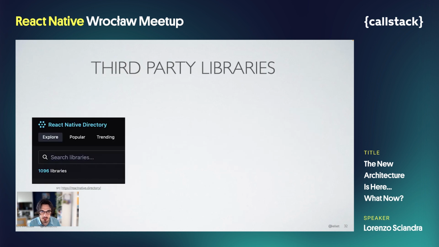Now, the third challenge is probably the one you know the most, or it's most likely that you're already aware of it, and it's around third-party libraries. So let's take, for example, the React Native directory. This website hosts almost 1,100 libraries. And again, as we mentioned, a library needs to move to the new architecture to be fully compliant. And how can we know which ones are on the new architecture?